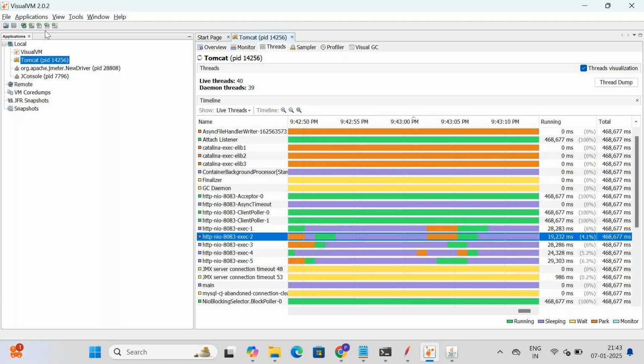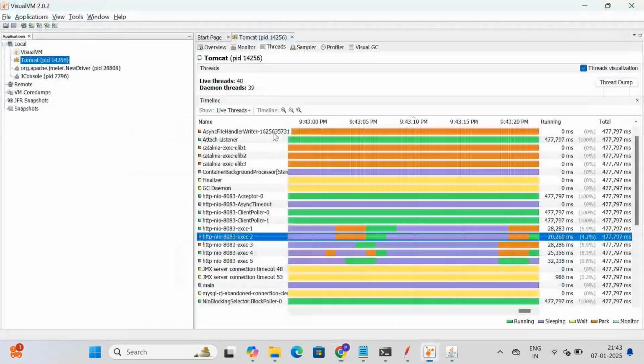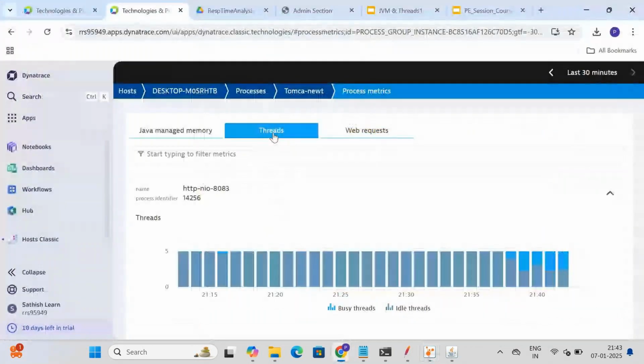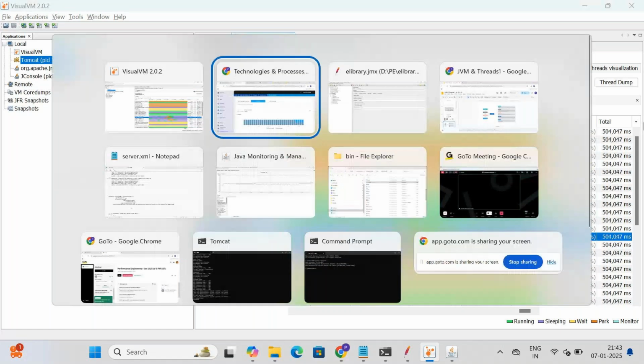Satish, what does monitor thread mean? On the bottom, if you go to the other tab where you are showing the threads, there is running, sleeping, wait, park, and monitor. What does monitor mean? These are the different states of a thread, right? Now, if I go back to my slide, I'll explain it to you.